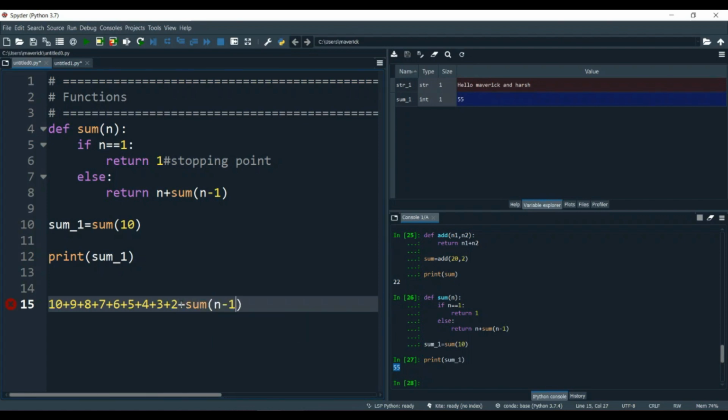Up to here it comes. Now see what happened. This time the value of n was 2. n plus sum(n minus 1), the value of n was 2, so this time the function is called with 2 minus 1, which is 1. Now the value of n will become 1, so it will come to the stopping point, it will see 1 is equal to 1, and it will return 1. So this sum(n minus 1) will convert into 1 only.